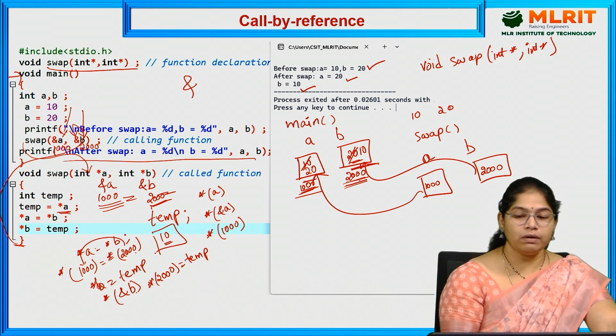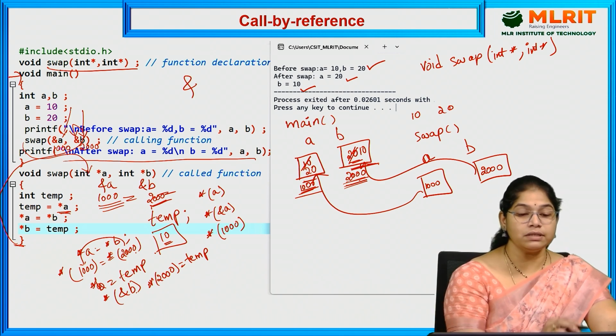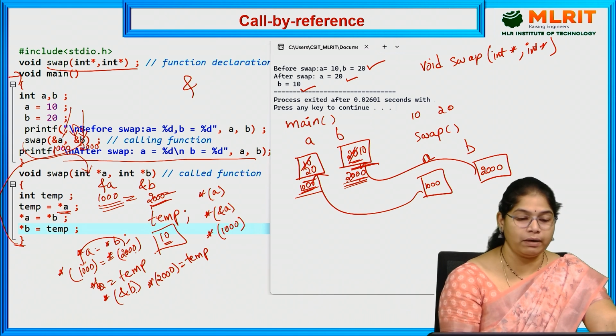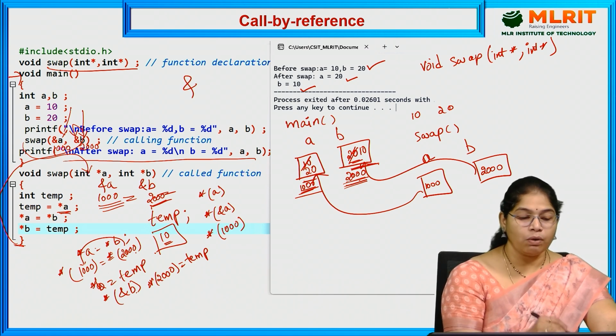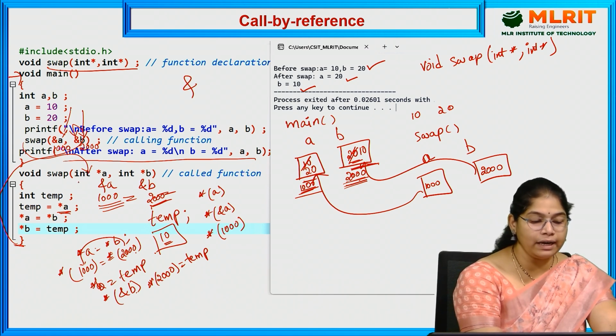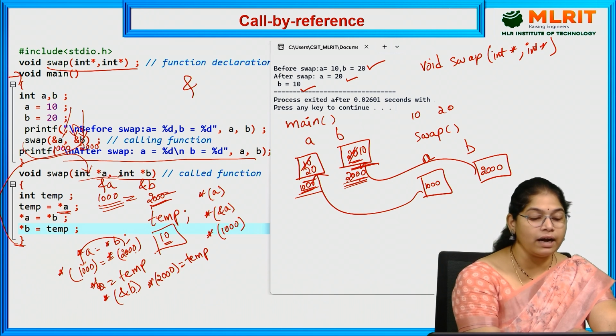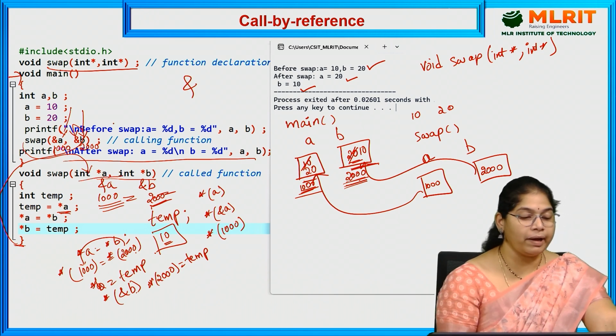Okay, so now in call by value, whatever changes are made in formal parameters will not reflect on actual parameters, but in call by reference, whatever changes are made in formal parameters will affect the actual parameters also.